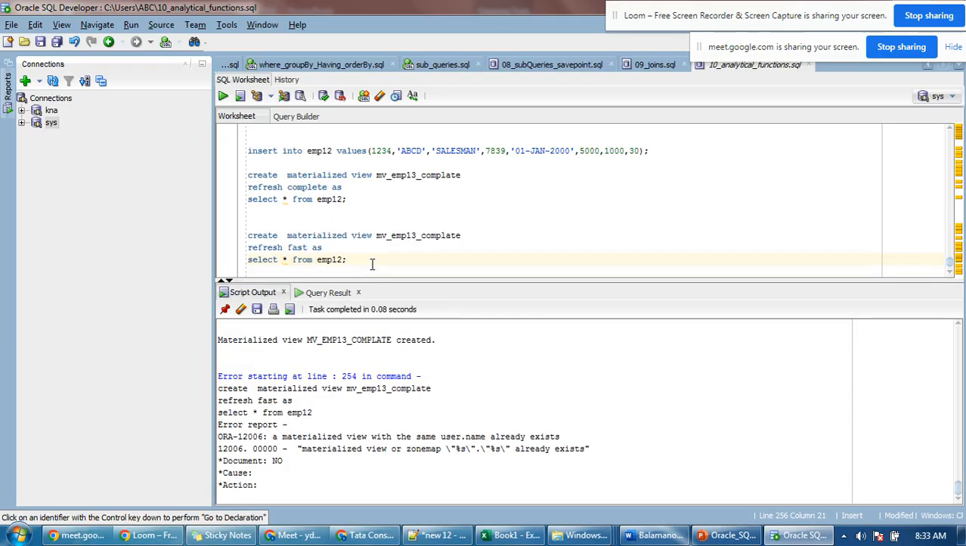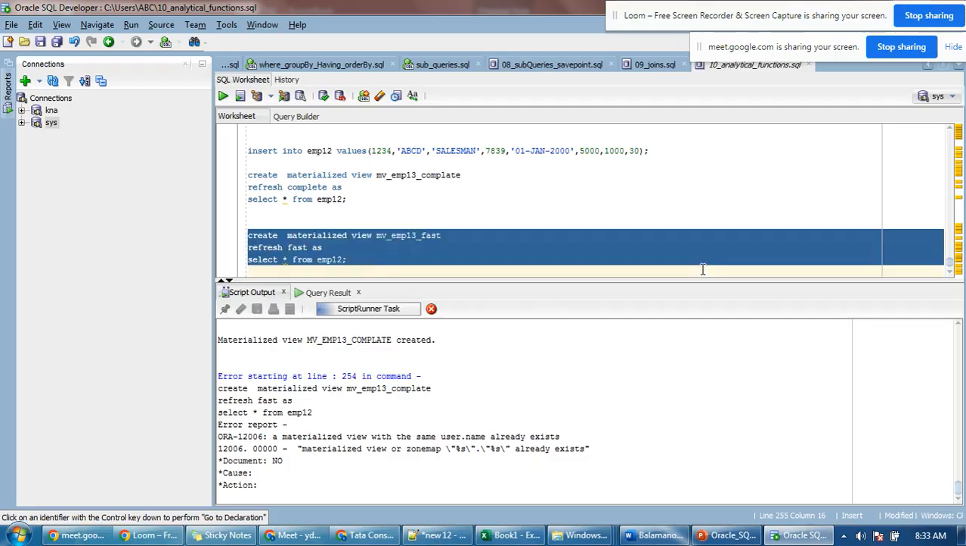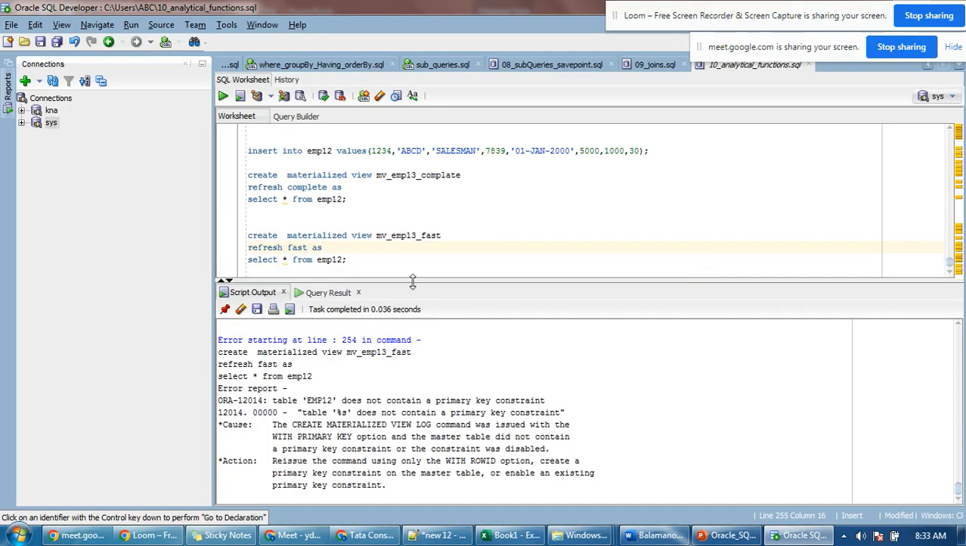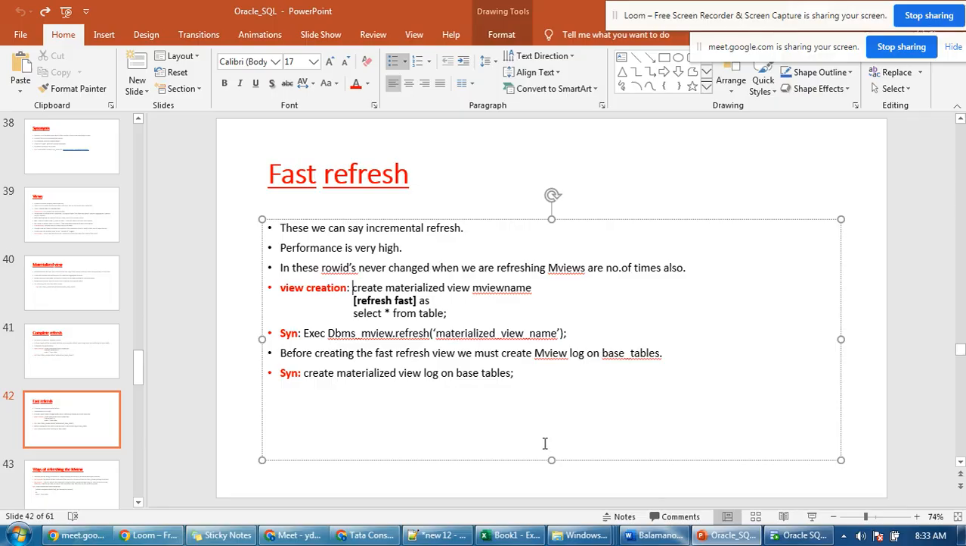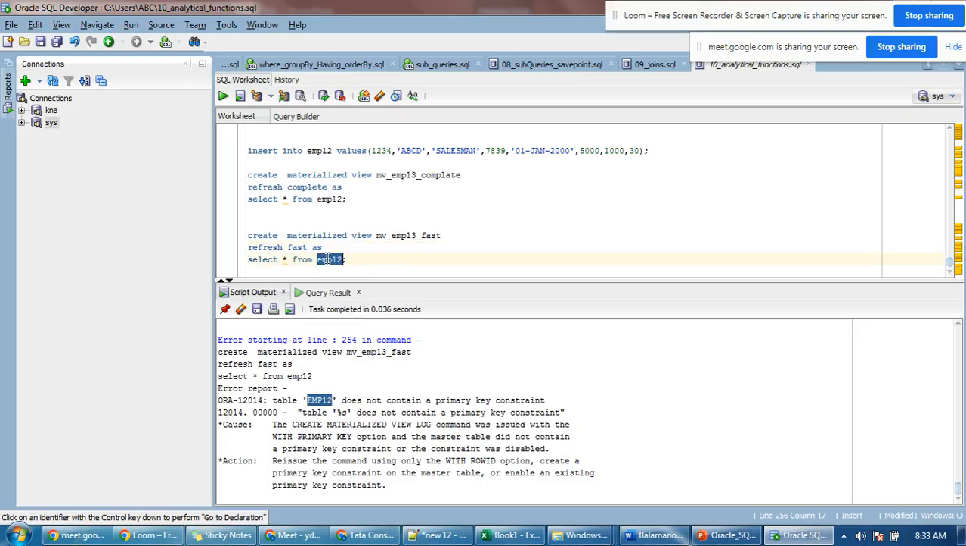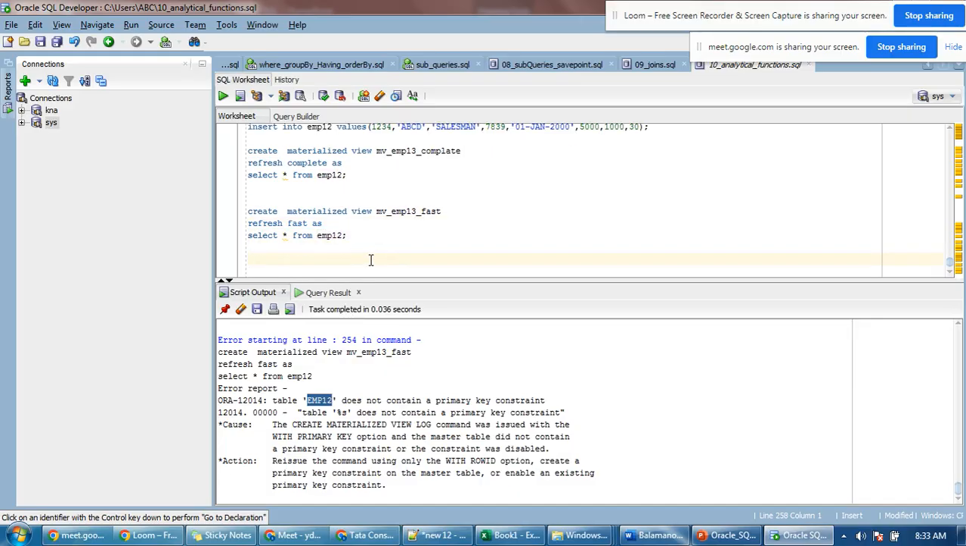Okay, the view is not created. This name should change, right? Fast refresh. See, the view is created. Yeah, you have to specify one primary key column to do the materialized view operation. Actually, your table does not have a primary key, that's why it is not allowing. So you can add one primary key.